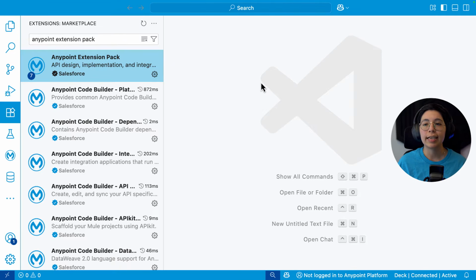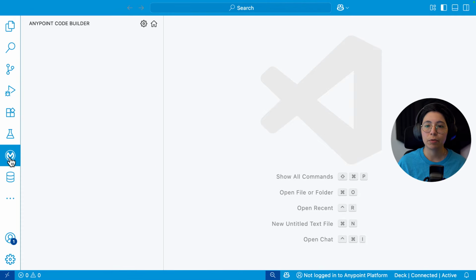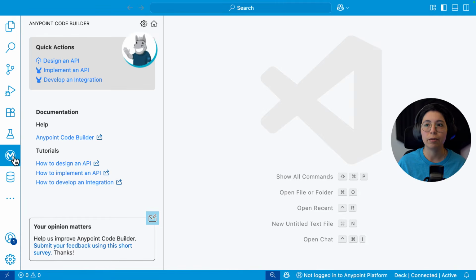Once you have that, the second thing I want you to notice, as opposed to Studio, where you can just import a project or open a folder or something like that. Here in VS Code, you can just open a folder, clone a repo, or create a Java project. So you will only use this if you are either going to open a folder or clone a repo. But if you were to create a new project with MuleSoft, you would have to go to the MuleSoft tab, which is your Anypoint Code Builder. And you only have these three quick actions: design an API, implement an API, or develop an integration.